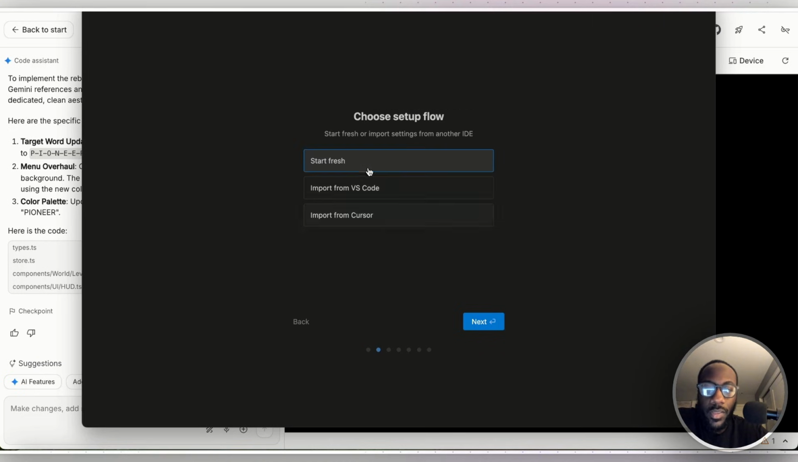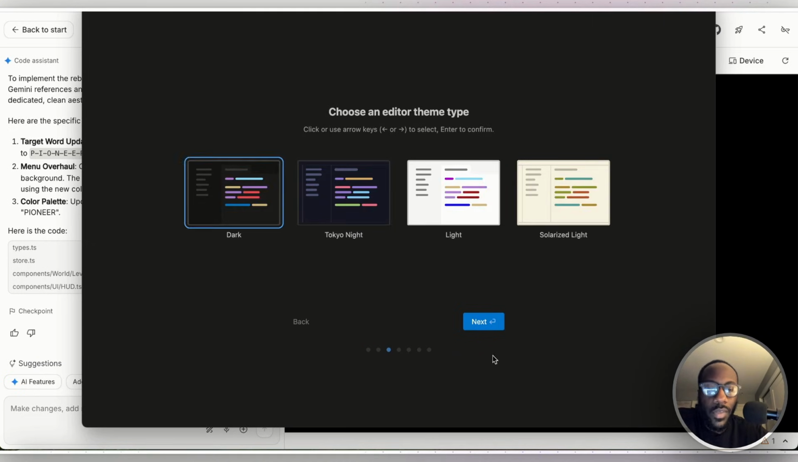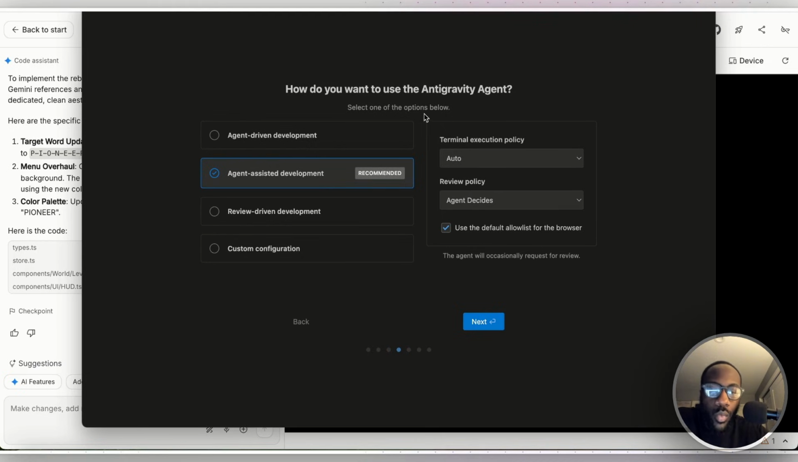Let's get set up. You can start fresh or import from, I guess, import from Cursor, right? All right, dark, just like Cursor. How do you want to use the Antigravity agent? Agent-driven development, agent-assisted development, review-driven, custom configuration. So, how much do you want it to take over versus you driving it?